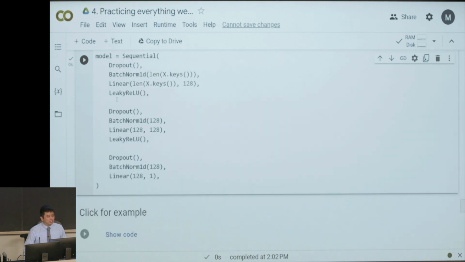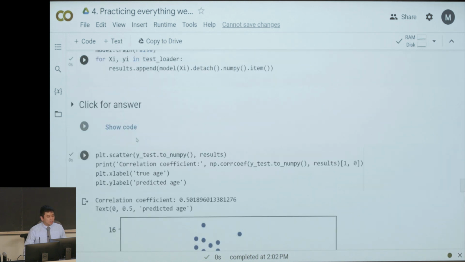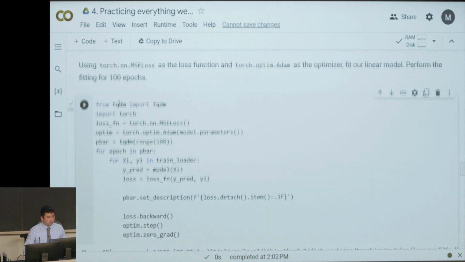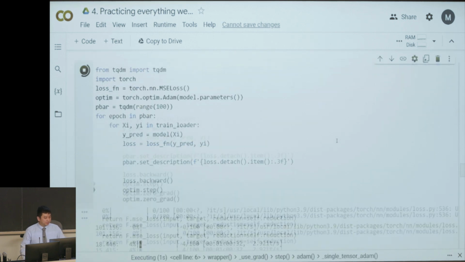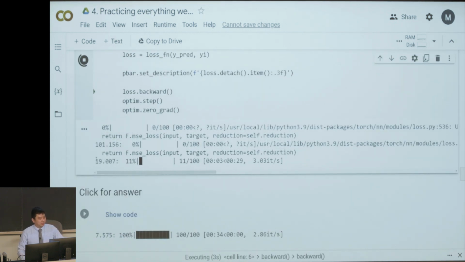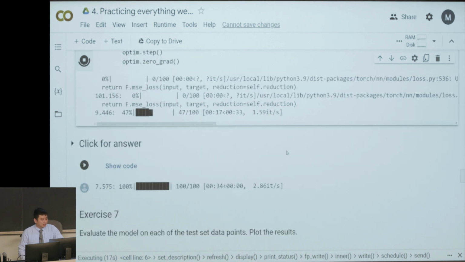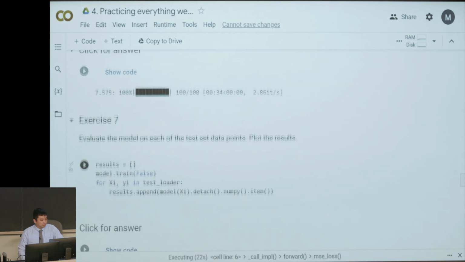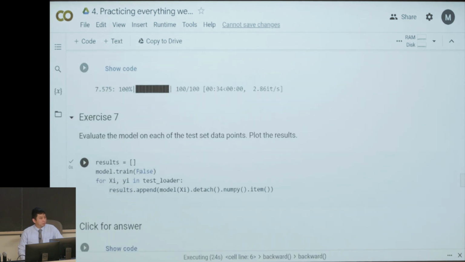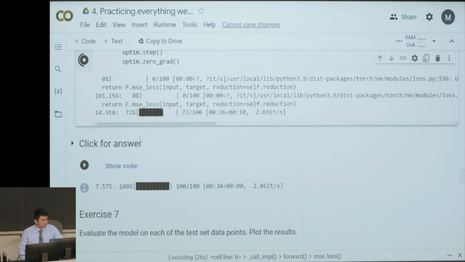OK, so we have a model defined here. And let's go back and retrain our model. So we can check the loss here. Looks like it might be a little bit lower than last time. And then we'll go here and run this cell again to evaluate our model on the test set.